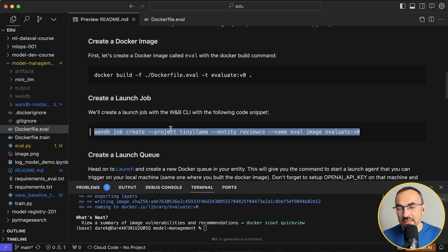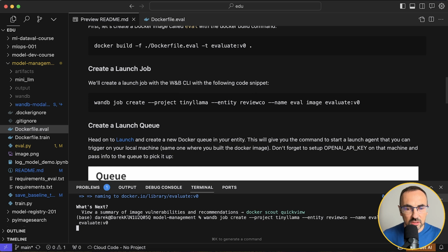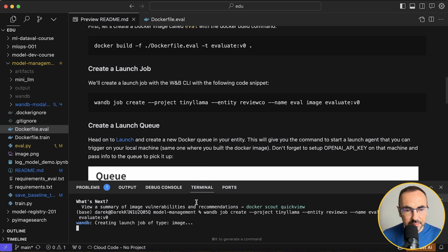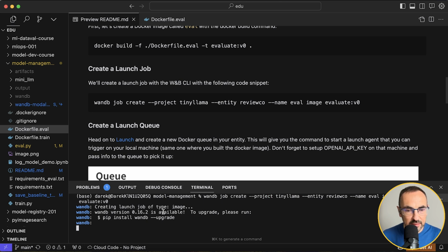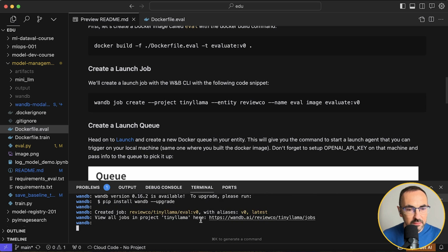You can also create a job whenever you kick off a Weights and Biases run and log the code along with that run. You can then replicate it using Weights and Biases Launch. So let's create a job using the Weights and Biases CLI. And you can see this is creating a launch job of type image. This is creating a Docker image job. And it created this job in our project.